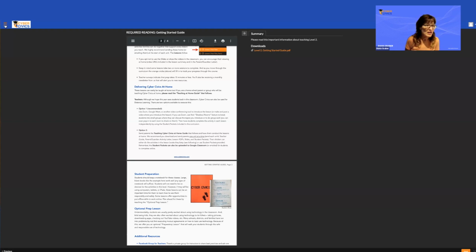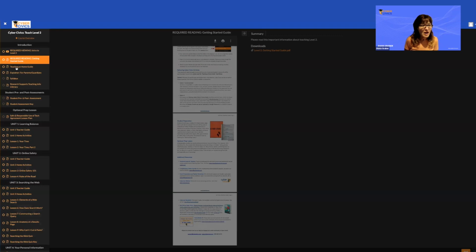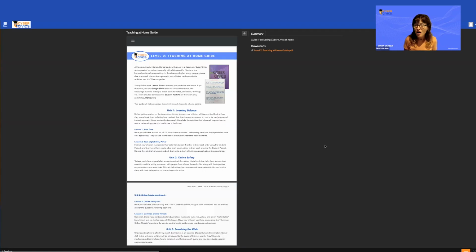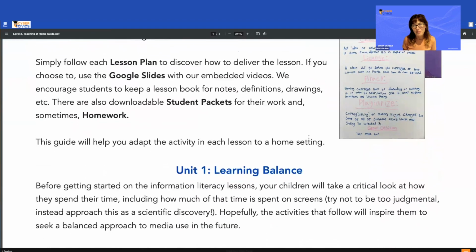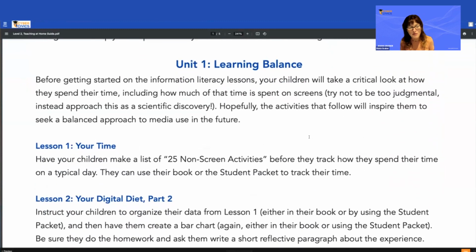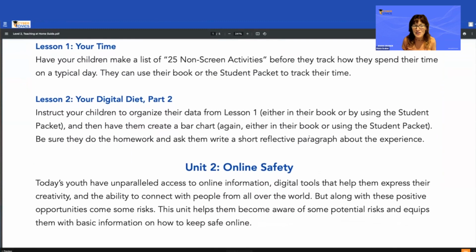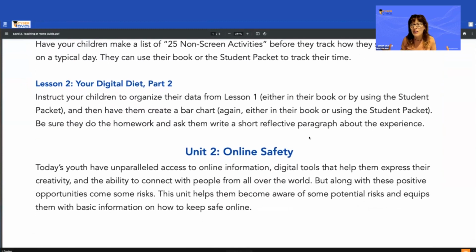Now, what you can do here is go back to your main menu. The next thing that you'll see here under the introductory materials is the Teaching at Home guide. This is for our families who use it as a homeschool program. We have a lot of them, and we really appreciate that they teach Cyber Civics at home. This guide actually kind of tells you how to adapt each lesson to a homeschool setting. Pretty easy to figure out how to do this yourself, but we like to give you a little help here, just to give you some ideas if you don't have a whole classroom of kids to teach this with.